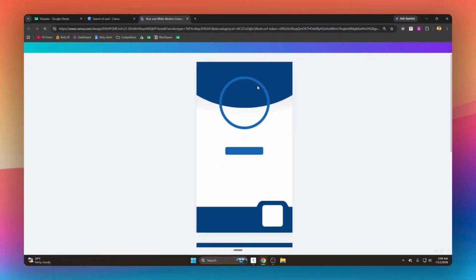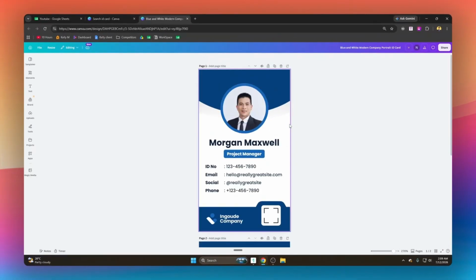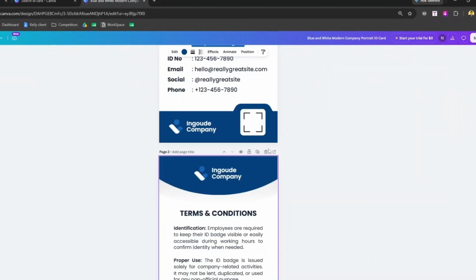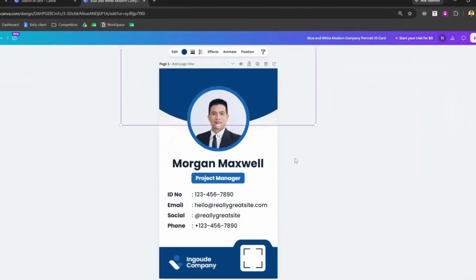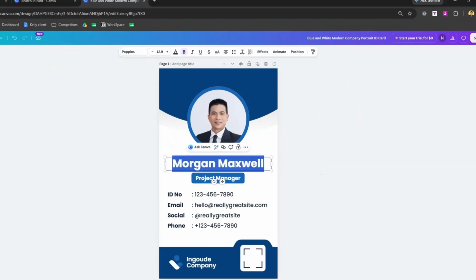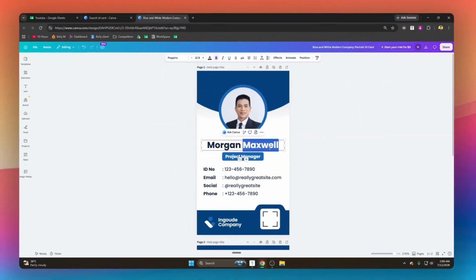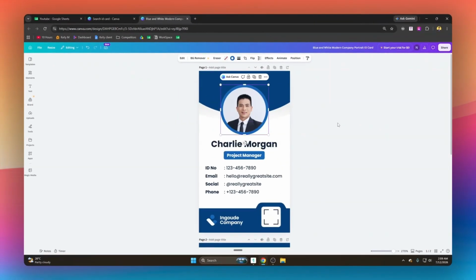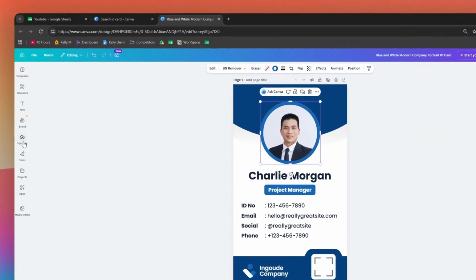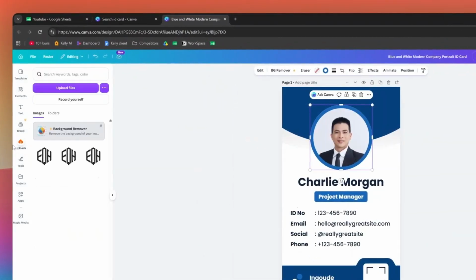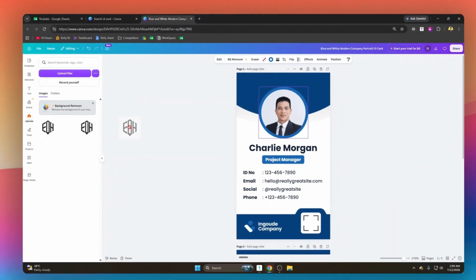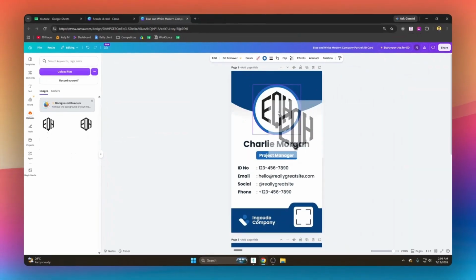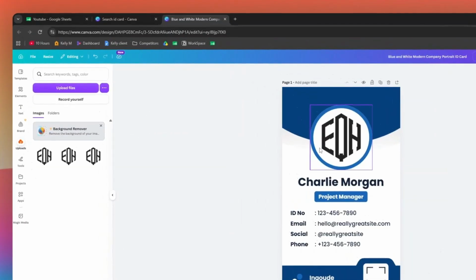After customizing, you can see I can modify anything I want. This is the front side, and this is the back side. If I want to modify this name, then I can change it like that. If I want to change the image or replace it, then just go to Uploads and upload your file from the computer. After uploading, your image will appear here, and just drag it to the photo you want to replace. In this way, you'll replace your image as well.